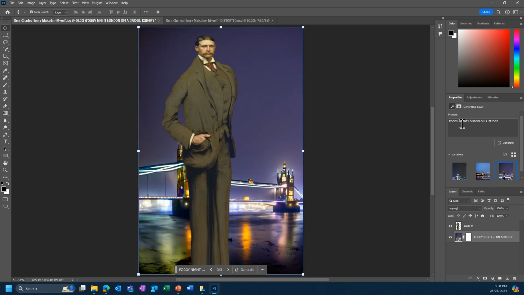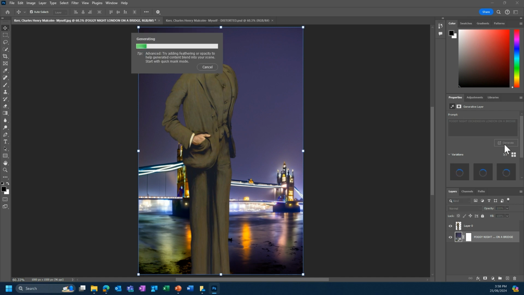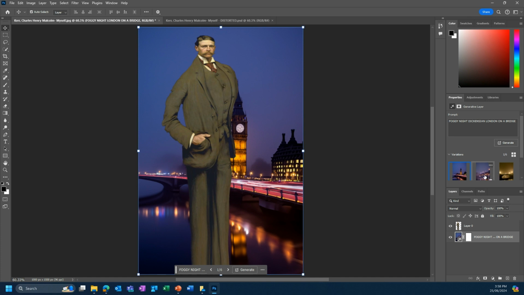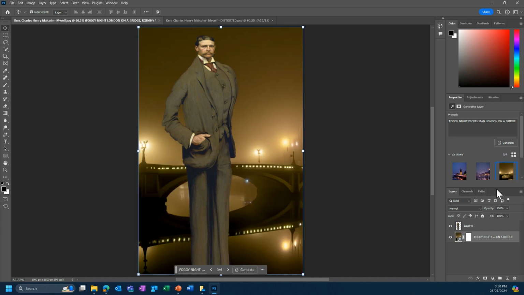Maybe I'll change the prompt. Foggy, night, Dickensian London. Generate. Now you can add your own layers in the background, but we don't need to do that for this purpose. And again, I can change what I want. From here, I can play around with the backgrounds and change the colors.